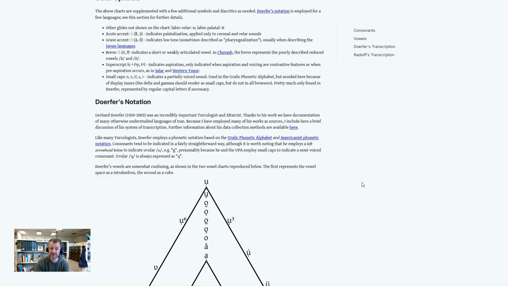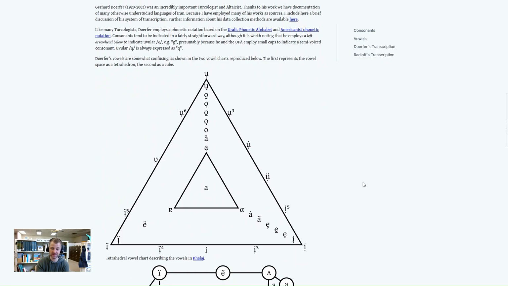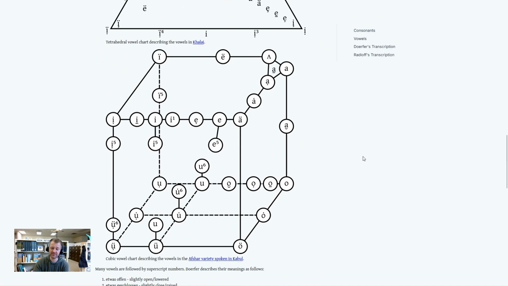For the most part, I simply take what he has used and dump it into the transcribed portion of the table, simply because it's so similar to the system that I use that there's no need to really change it. I do find it fun looking at his system of transcription and the way he breaks down vowels. Here's an example of how he breaks down vowels as a tetrahedron, and here's an example of how he breaks them down as a cube. So quite unusual.